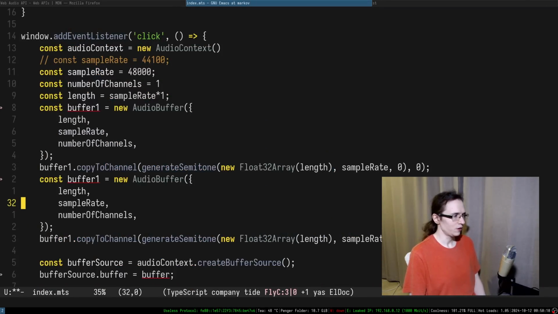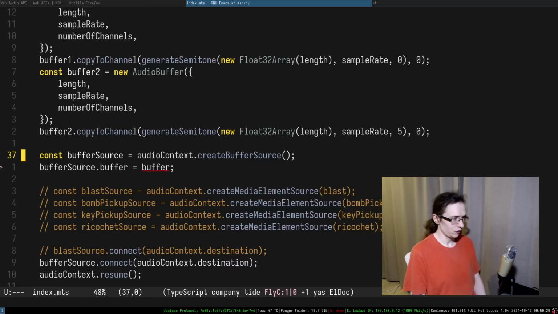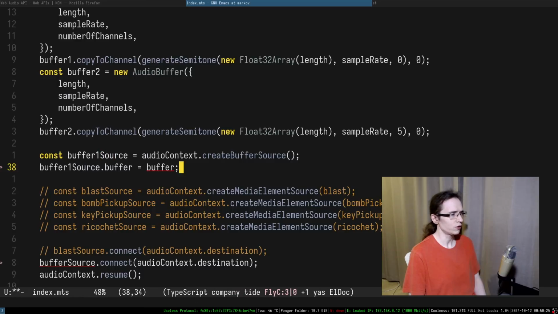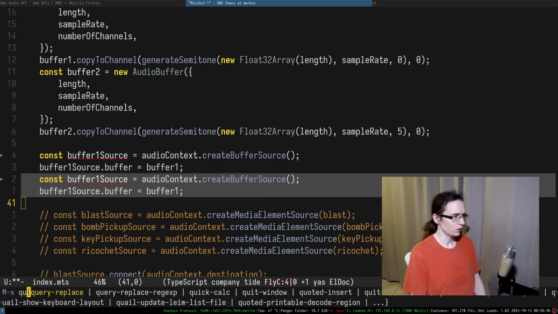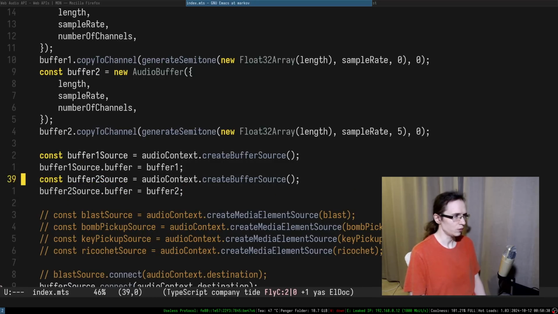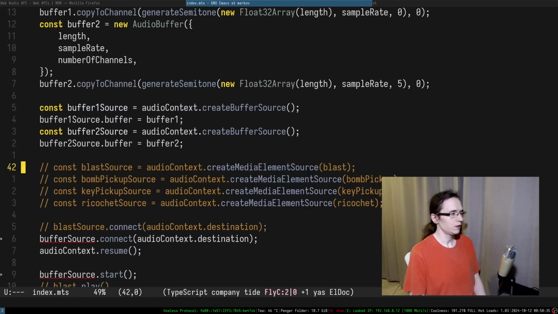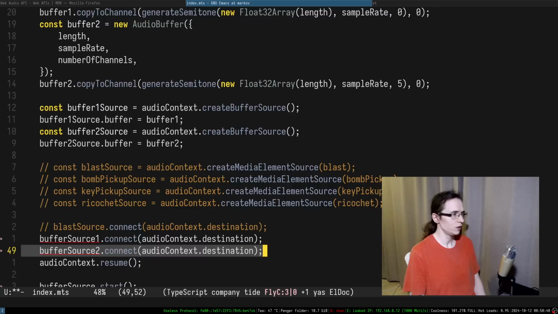Then I can copy paste this and say this is buffer 2, and let's say this one is going to be 5 or whatever, so that's a different semitone. After that, I can create buffer 1 source. So this is going to be buffer 1 source, and this is buffer 1. And this one is going to be buffer 2. And after that, I'm connecting buffer 1 to the destination, buffer 2 to the destination. I should have actually put 1 and 2 at the end, because that kind of makes things easier for me.